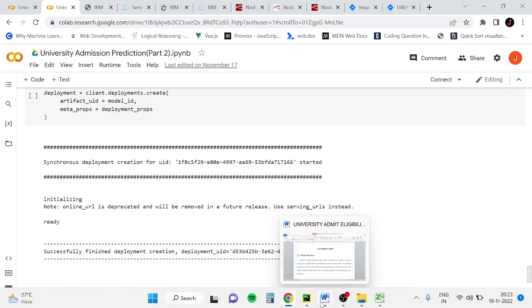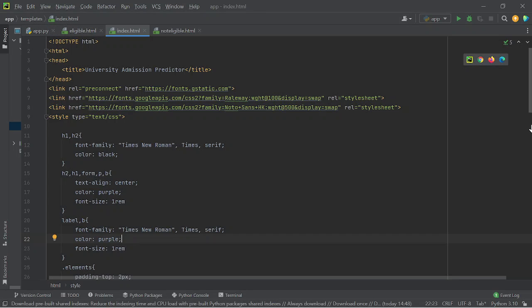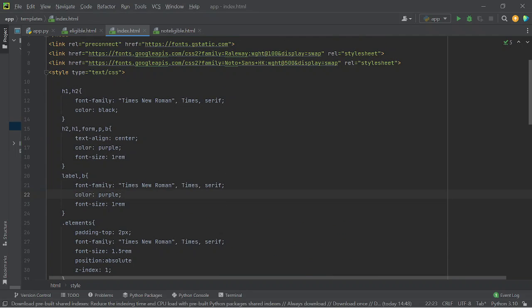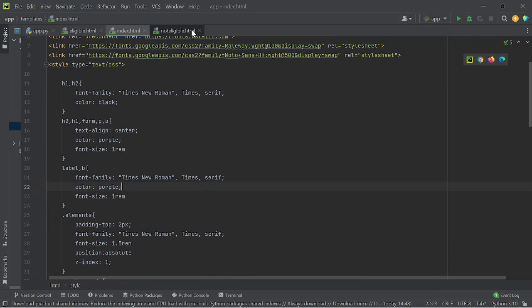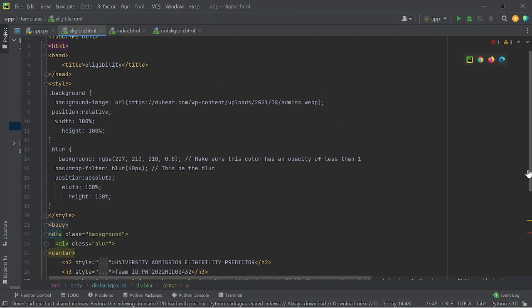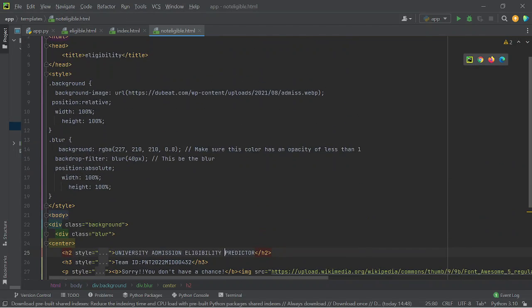I've integrated it with Flask. So this is the code for that. I've made a UI HTML code. So this is the index code where I've given my styling using CSS in the style tag. And if the student's score details are eligible for admission, it goes to this eligible.html page, whereas if he is not eligible, then it redirects to this page, and here are the source codes.